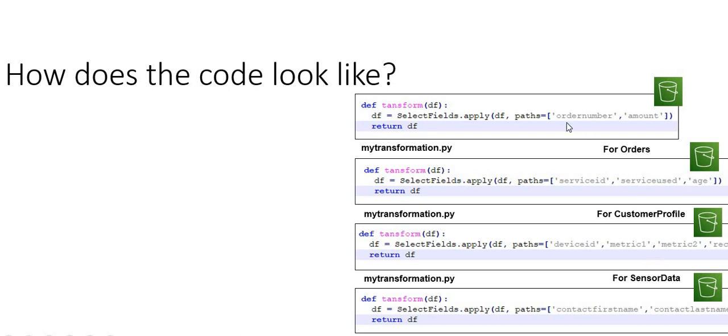Like from orders, I'm selecting order number and amount only. For customer profile, I'm getting service ID, service used, and age, and so on. So there are three different requirements for your transformation code. First, they have to be stored in a different S3 bucket. Second, their file name should be the same. Third, their function name should be the same.